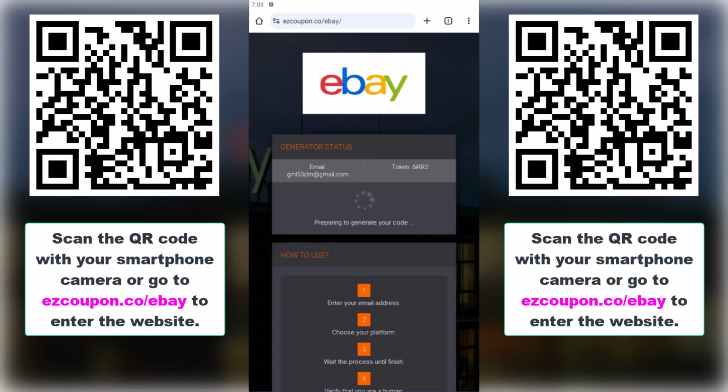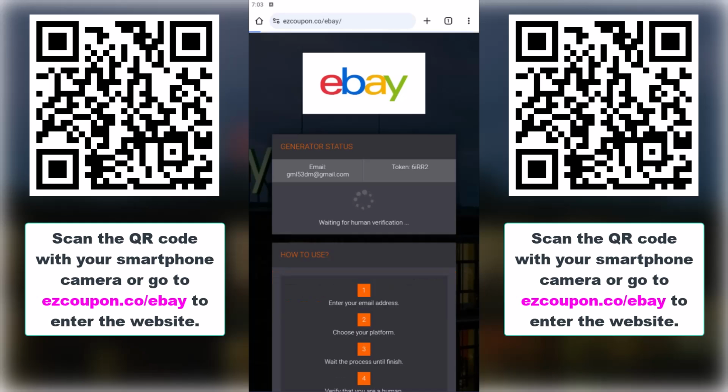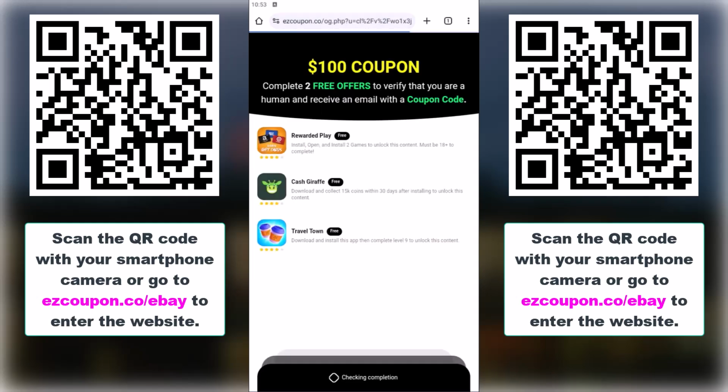To verify that you're not a bot, you'll need to download 2 free apps from the Google Play Store. The apps are free and you can choose any 2 from the list. Once the apps are installed, open and use each one for about a minute.